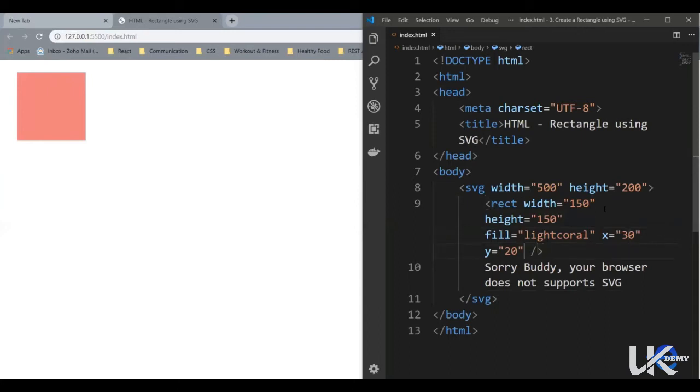Similarly, let's try changing the value of Y. Say instead of 20, let's make it 40. And as you can see, it moved down. Let's increase it a bit more, say 80.